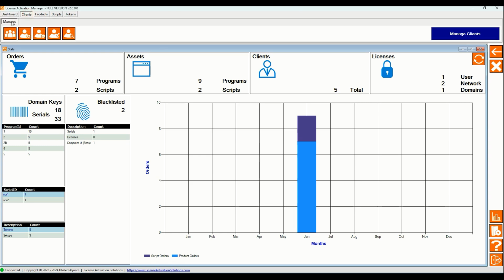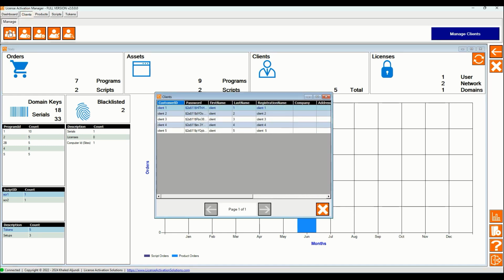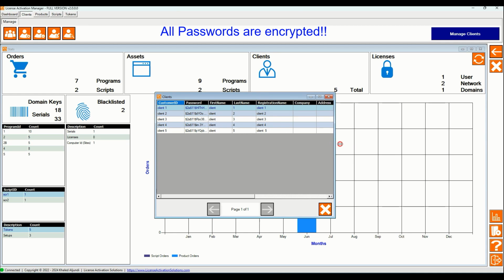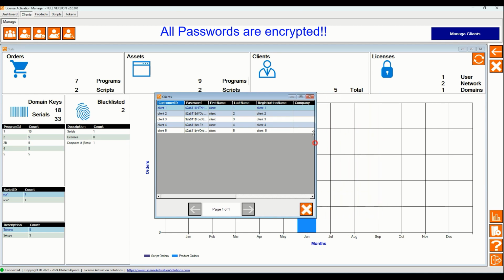In the Clients section you can manage all clients by adding, removing, editing and searching for clients. All clients are displayed in a table as shown.